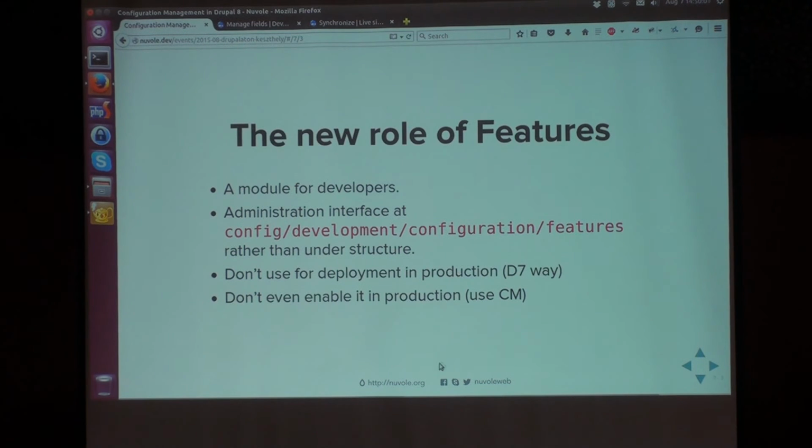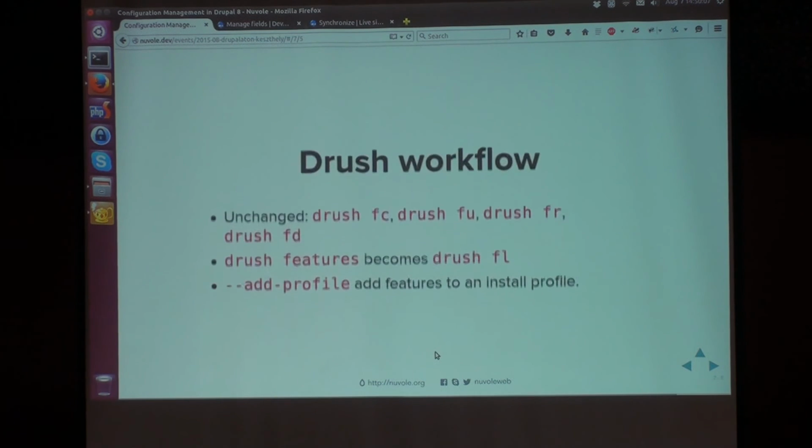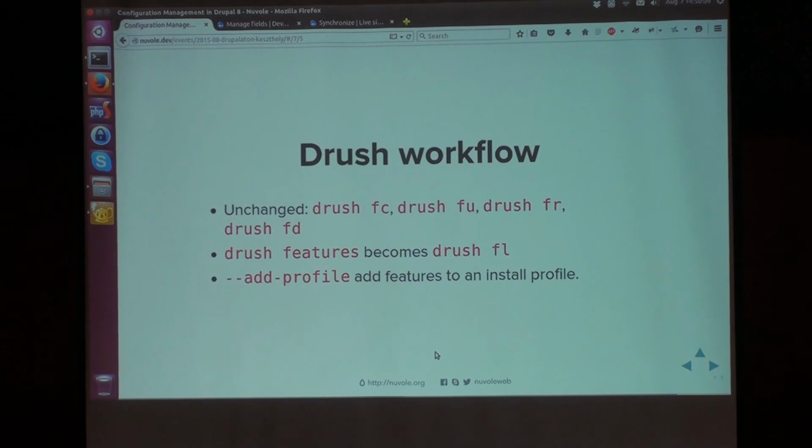Yes, and that I already said. The Drush workflow with features in Drupal 8 is basically the same. Instead of Drush features, it has Drush feature list or FL, and you can also add the features to an installation profile.